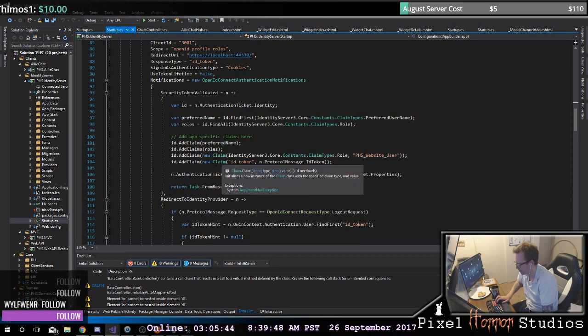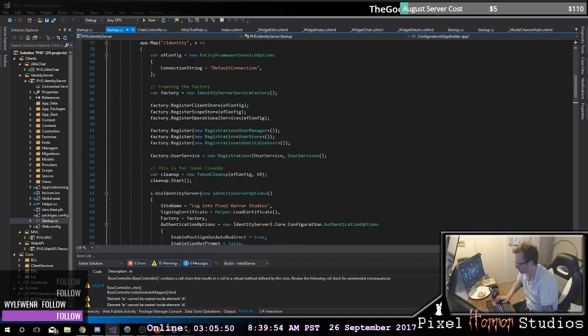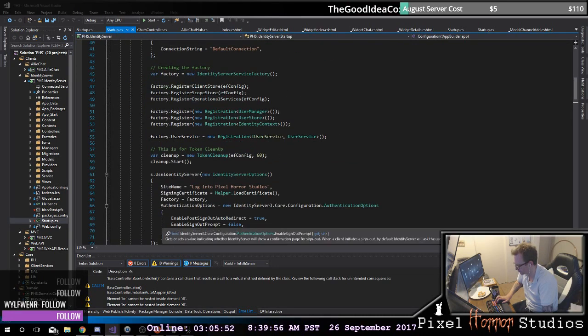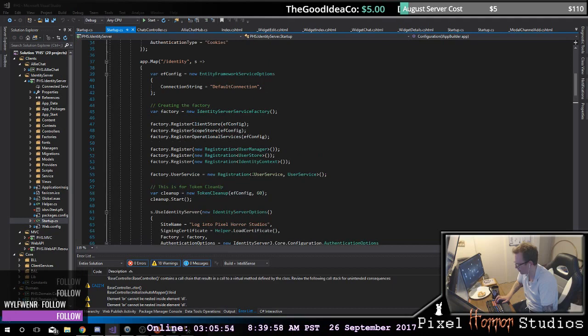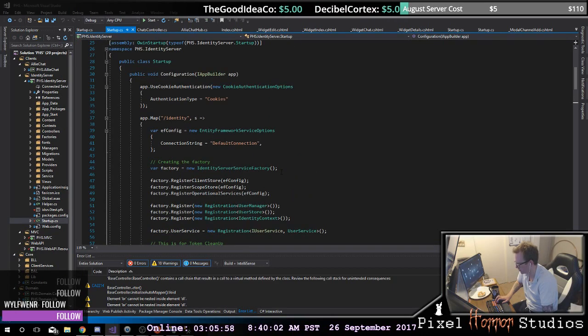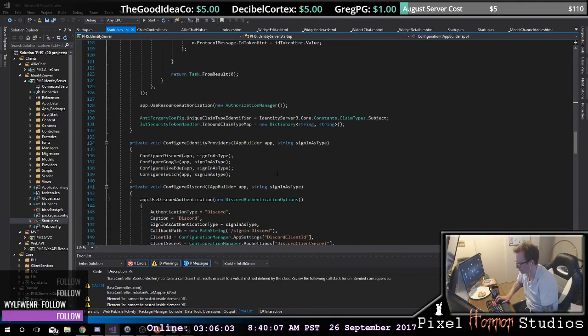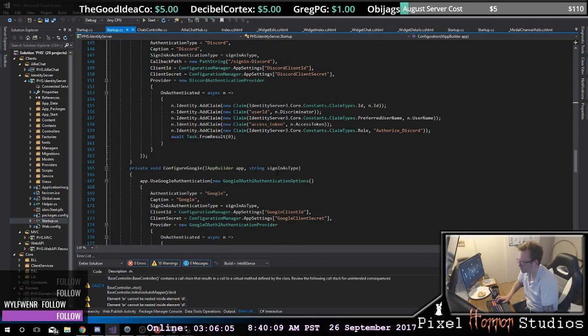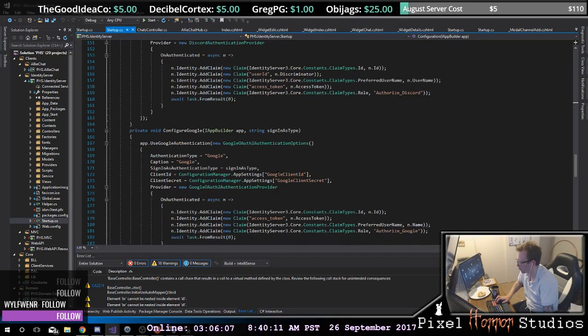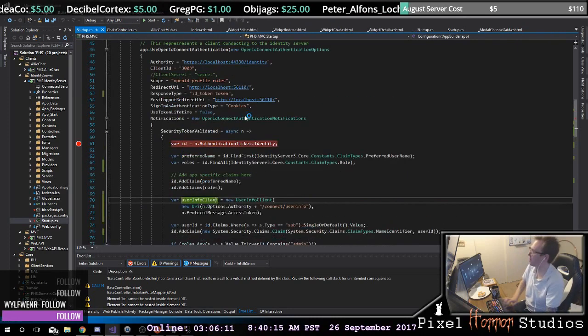Add claim. Oh, no, not that one. It's up here. This is fine. The factory load helper, that's all fine. The 60-second cleanup timer, that's fine. Register client scope, that's fine. I think that's all fine. Yeah, it should be fine. Let's go back to the other one and run it.